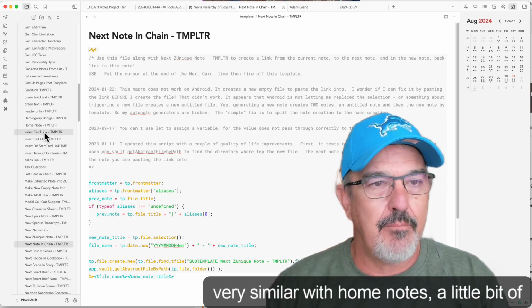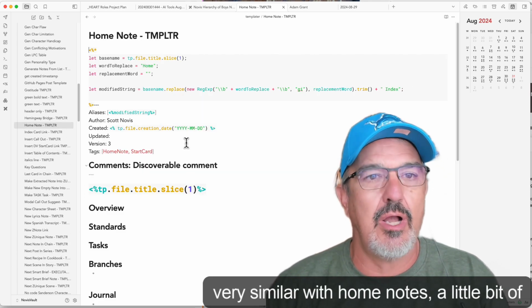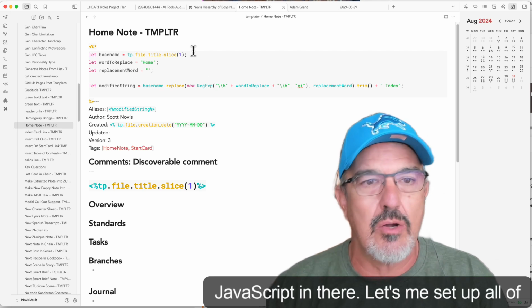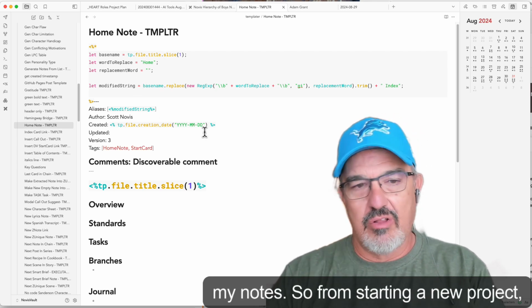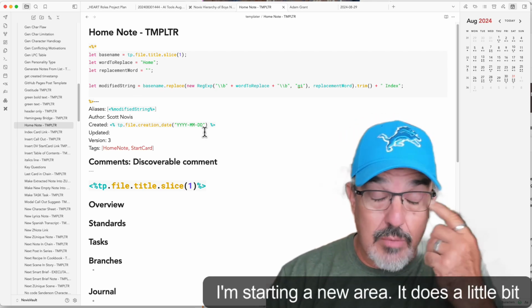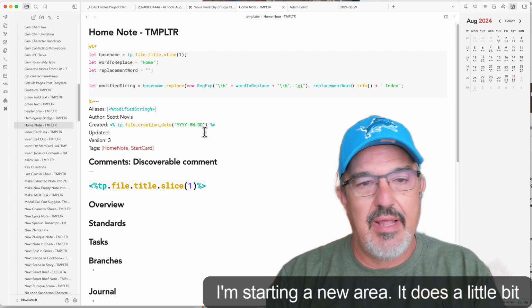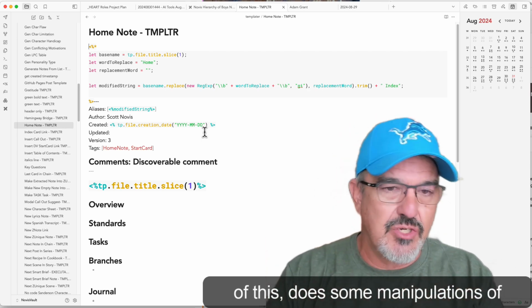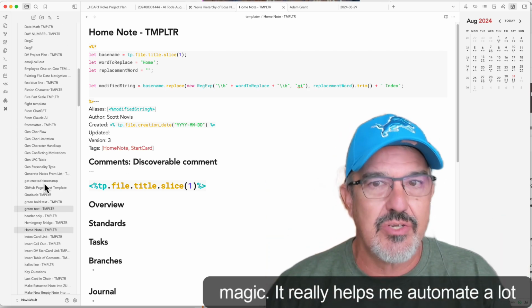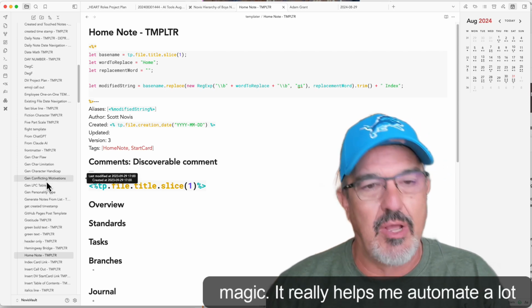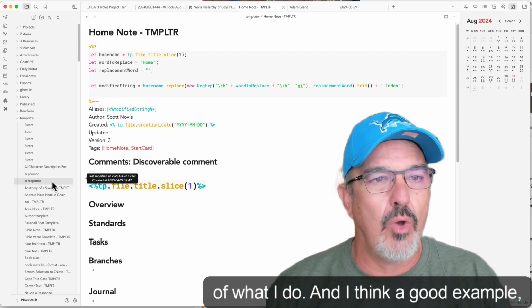And very similar with home notes, a little bit of JavaScript in there lets me set up all of my notes. So if I'm starting a new project or I'm starting a new area, it does some manipulations, and bang, I've got everything I need. It is magic. It really helps me automate a lot of what I do.